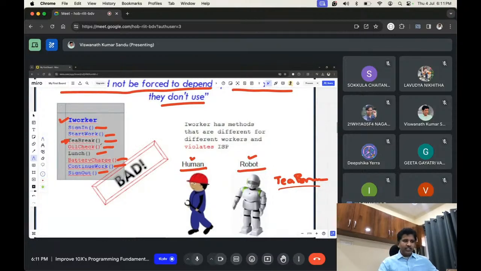Next, let's see oil check. Is there anything like an oil check in the human body? Do we have anything like that? We don't have it. Whereas a robot has to check its oil status also. In case there is any problem with the oil, the quantity or the quality, it has to get it updated, right? So oil change is needed for the robot but not for the human.